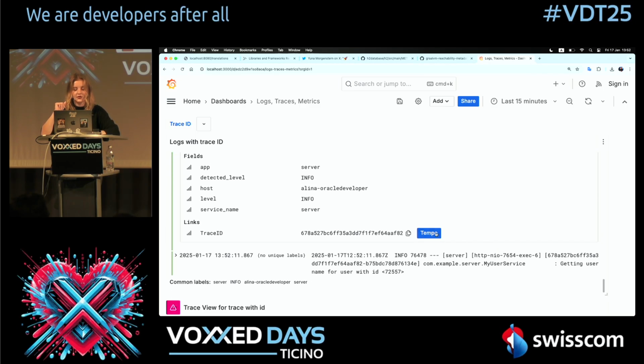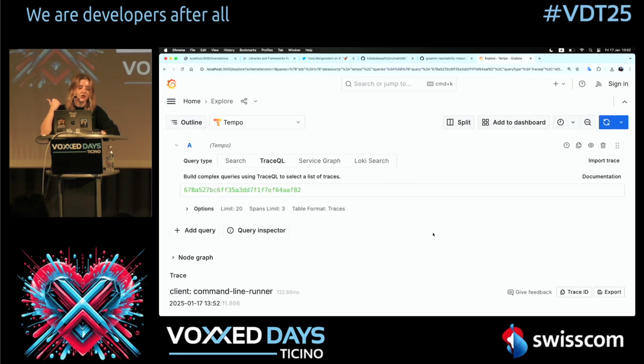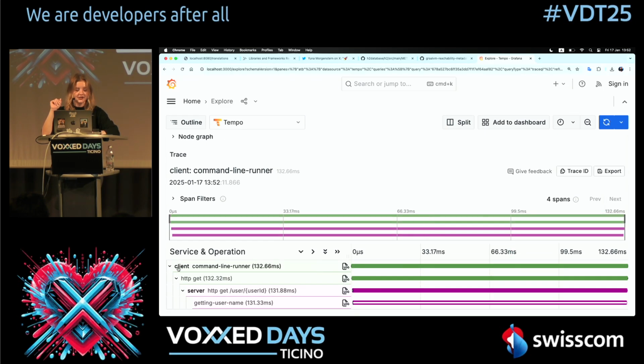So here what we can do is trace each individual request between our client application and our server application. We can see that the client sends a request to the server to retrieve a user by user ID, and then we are getting the username. We can see latency times and how this whole system comes together. And this is a nice, unified way to monitor and have observability into your applications.